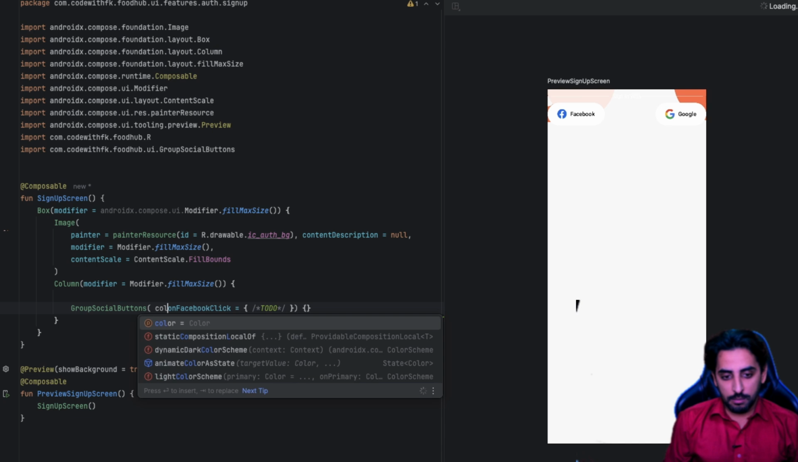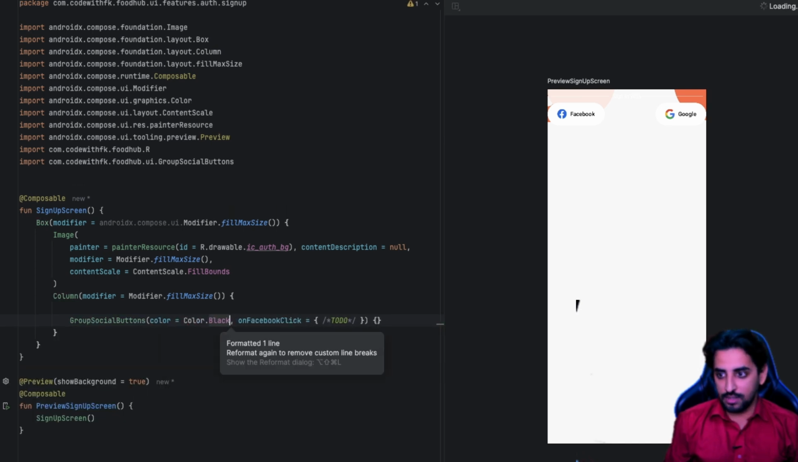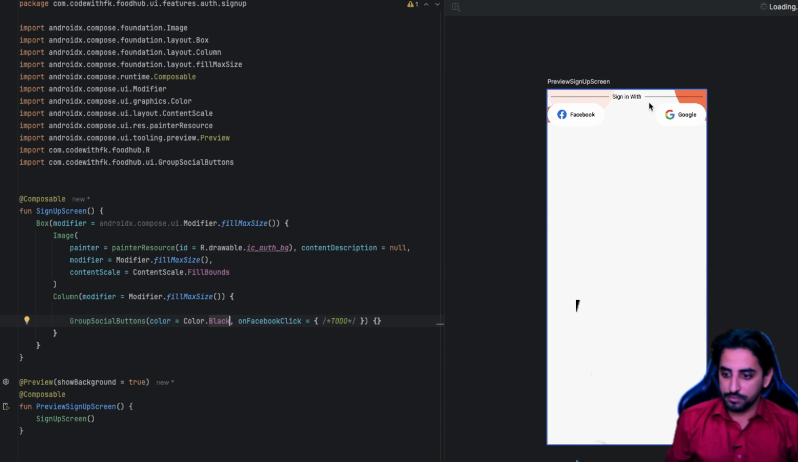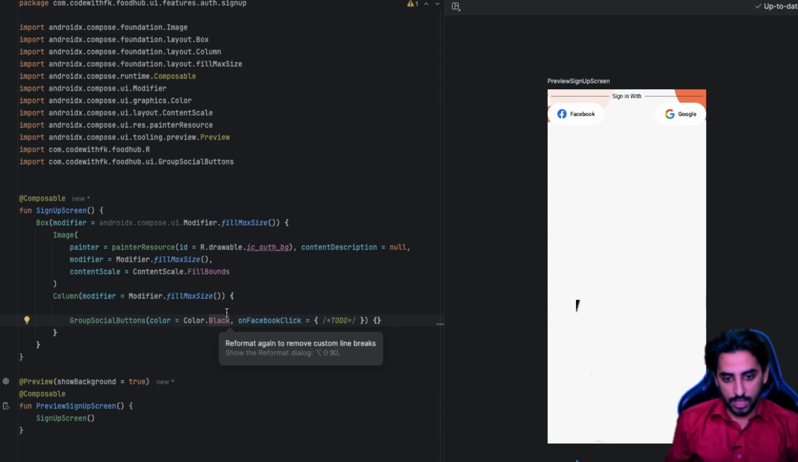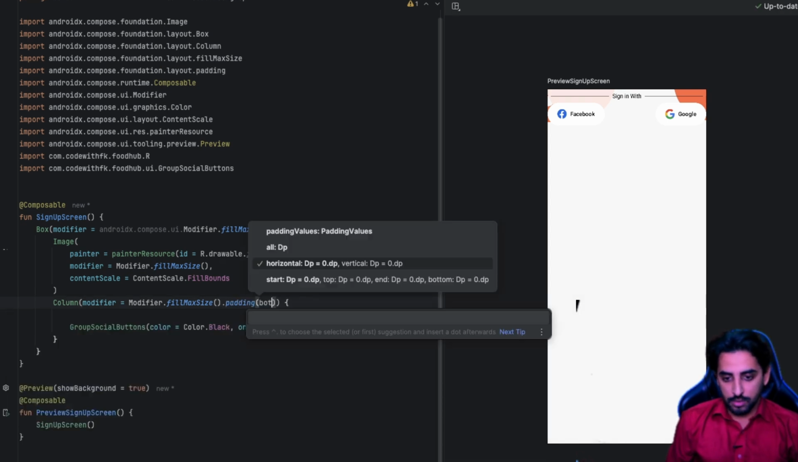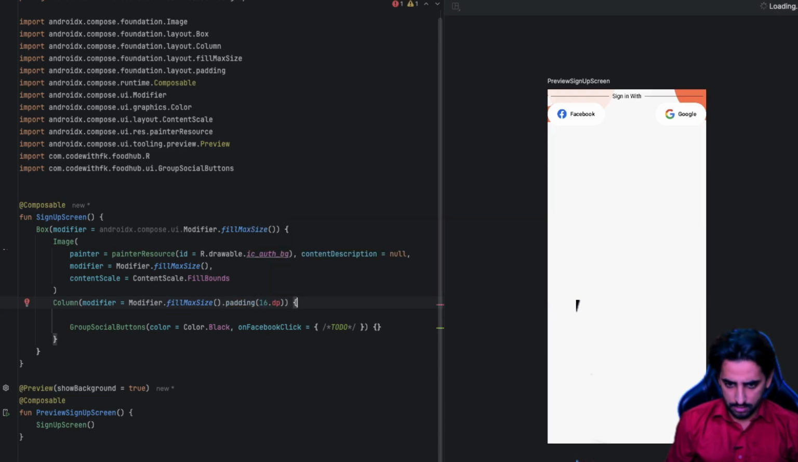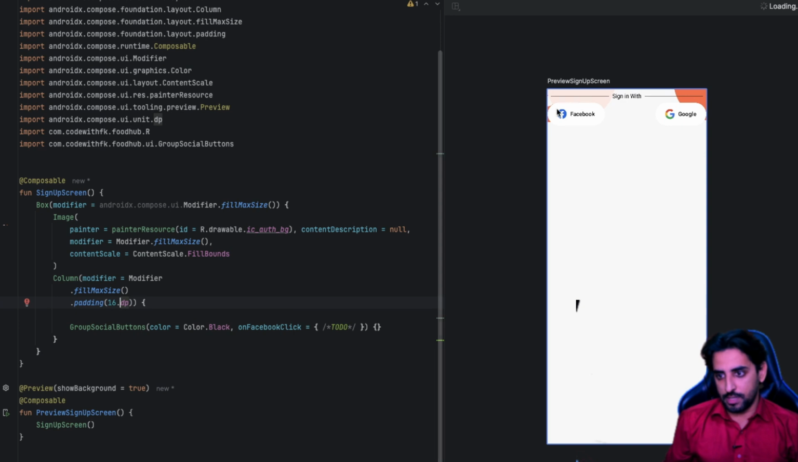So what I'm going to do is set that color to black, and once you do that, you will see that the color is now updated, right? And now we want that in the bottom, leaving some space in the bottom. So I'm going to add some padding, and let's just add 16 dp from all sides so that we don't have to worry about all those paddings and things like that. So it will leave some space from every side.